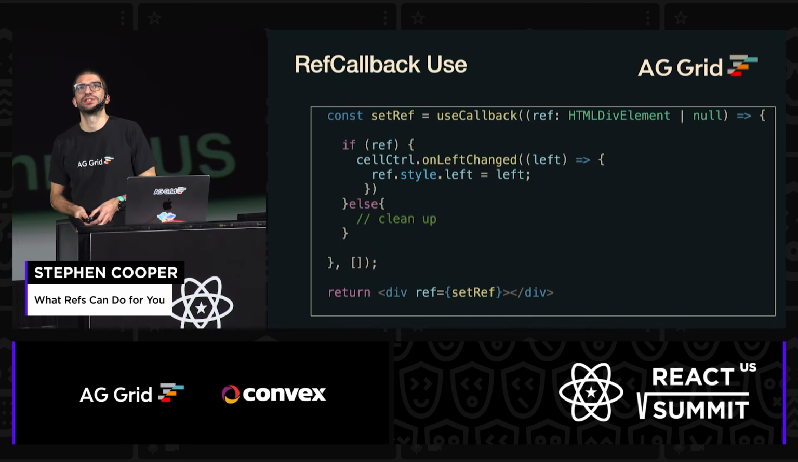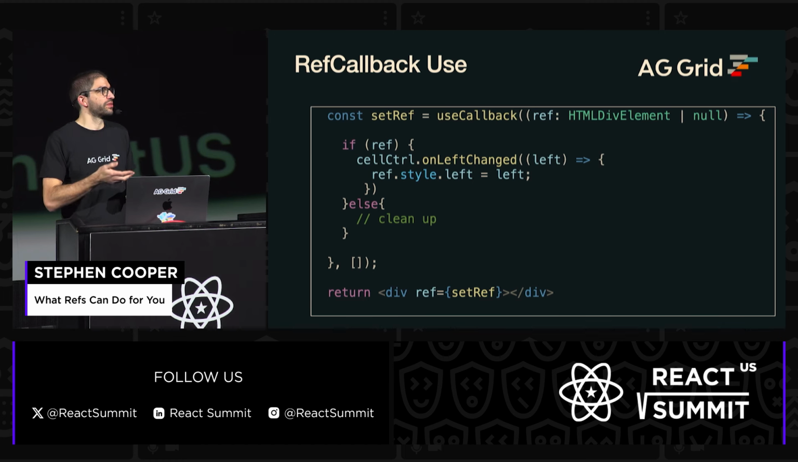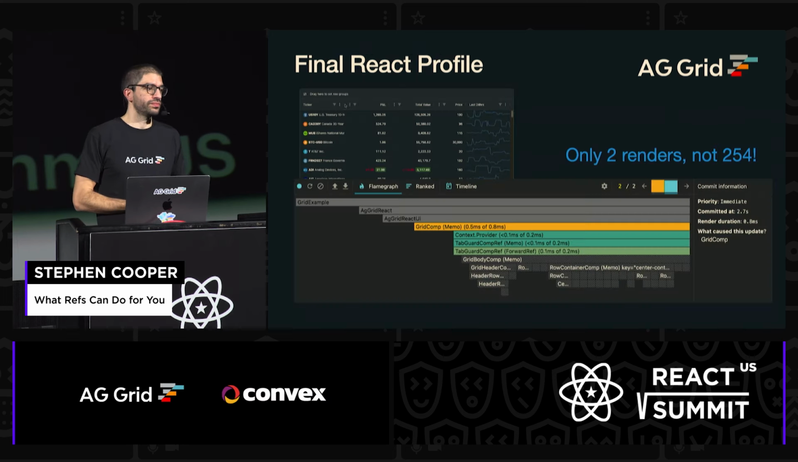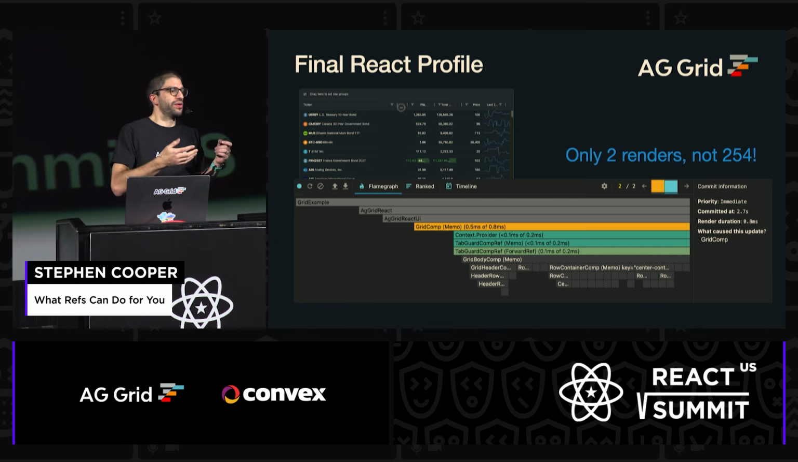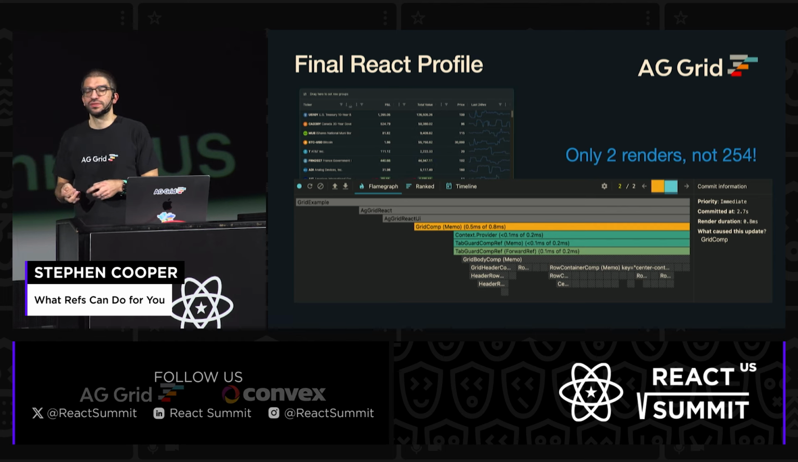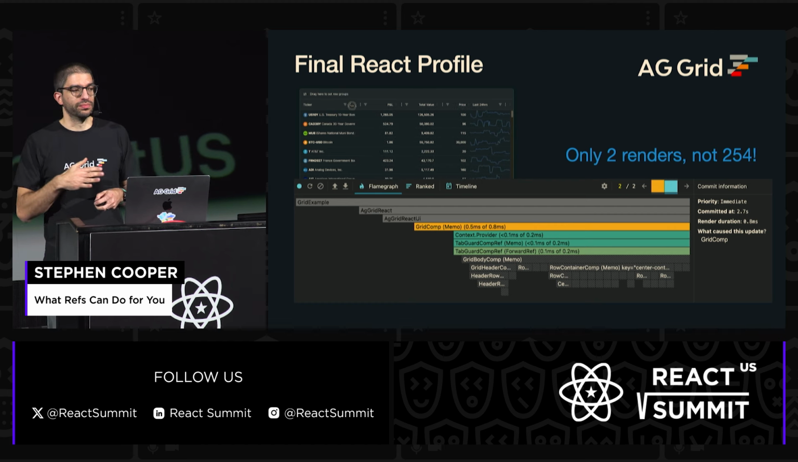So this is how we could update our code to use a ref callback. When the ref is given to us and it is defined, we can set up our listening so that we can adjust the left position. And because it's running synchronously, that initial one, we're able to set the position before it's rendered. Another nice thing about this approach is that we've now got rid of those renders completely. So all of the renders that we did have, where we were updating the state, have gone.